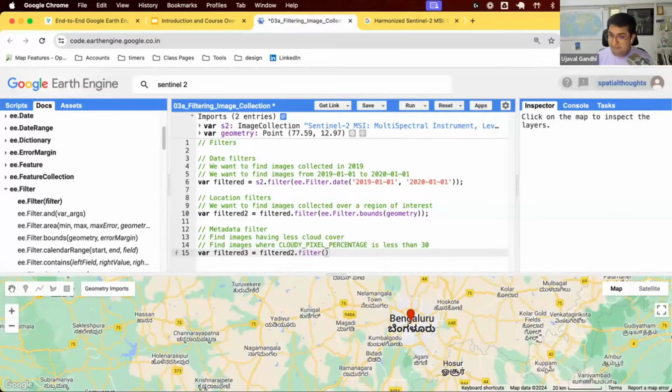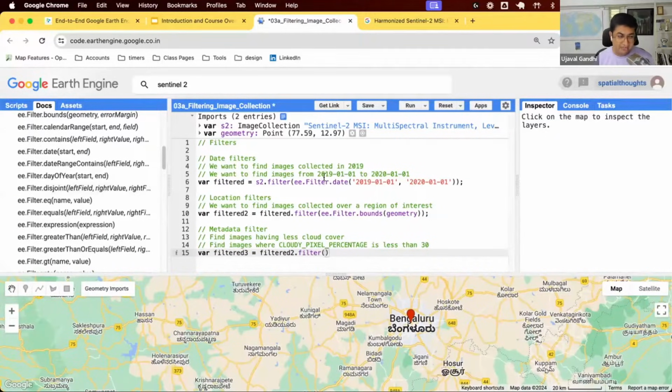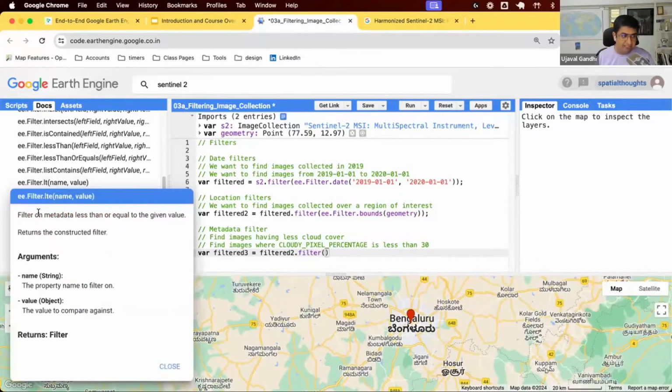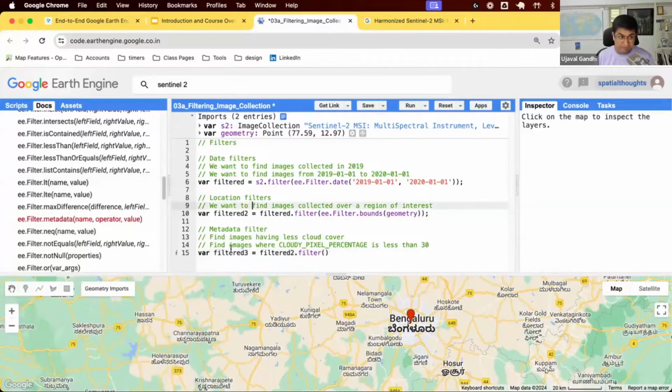Go and find a filter that I can use. Go to the docs tab under ee.Filter, and see if there are filters that you can use to do this. So there is a filter LTE or LT. It says filter on metadata less than or equal to given value, and that seems like the filter we want. You have two things, the name of the property and the value. We can use LT or LTE depending on less than or less than or equal to what we want. So let's just use ee.Filter.lt and say this property has to be less than 30.